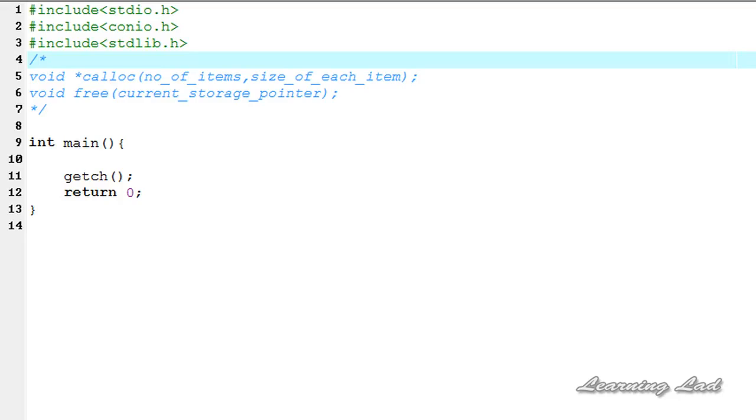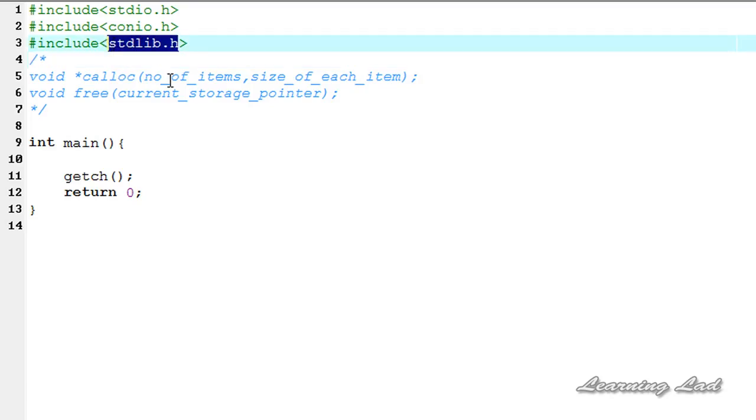So in this tutorial, I'm going to teach you how to use the calloc and free functions in C to allocate and deallocate the memory dynamically. First we're going to see the syntax of these two functions, and then we're going to see how we can use them in our programs and what these functions actually do. If you want to use these two functions, then you need to include stdlib, which stands for standard library, header file, in your program.